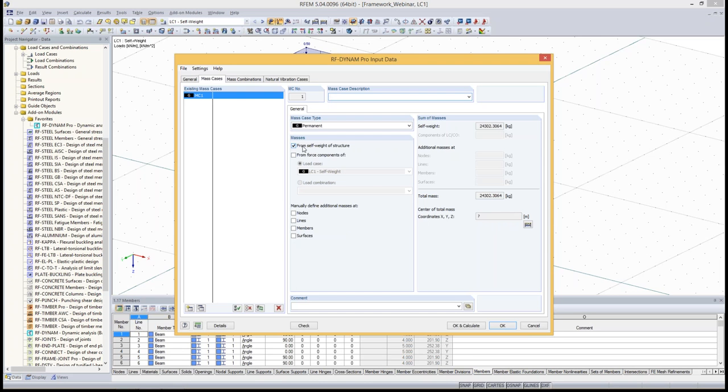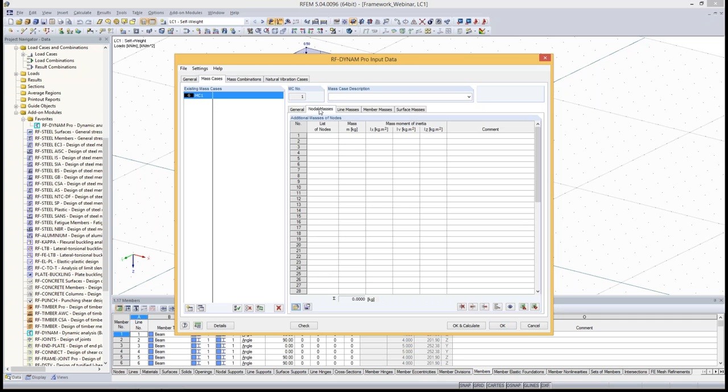RF-DYNAM can automatically use the self-weight, apply the self-weight of a structure. You can import masses from load cases or from load combinations, depending on what you have. So all the load cases are available. In addition, you can define nodal masses, line masses, member masses, and surface masses. These are the tables which are known from the old dynamic module as well.